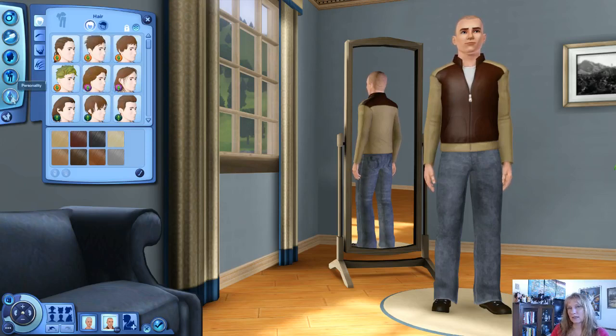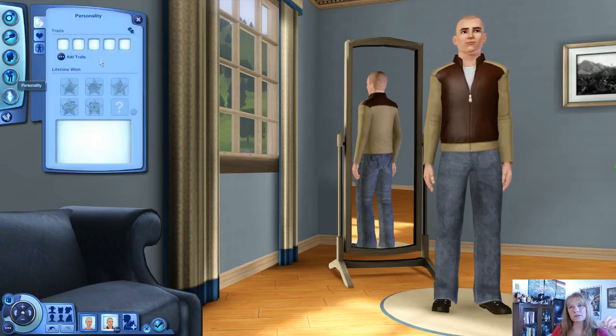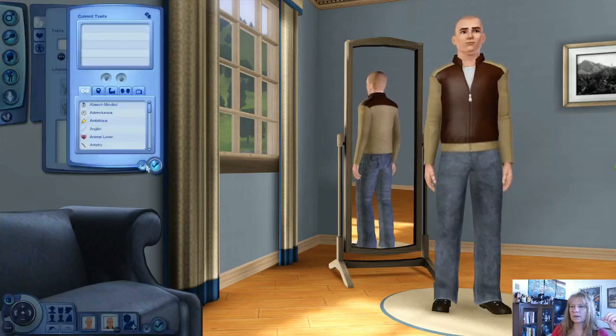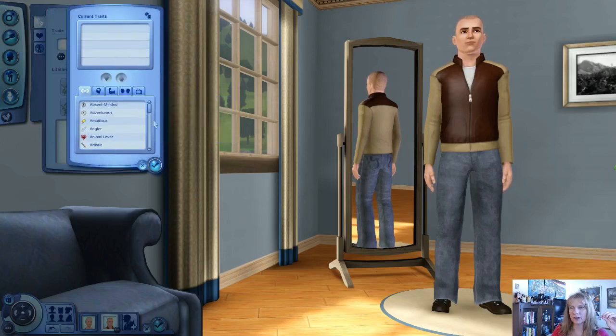And that gets a lot more important down here into the personality part. So what kind of person would be living in a boarding house? Add some traits. Well, you know what? Maybe even before the traits. I'm just going to cancel that. Can I pick the lifetime wish? I can't even customize it till I have something in there.